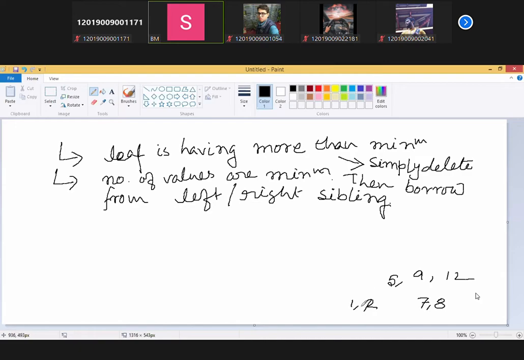You cannot take it directly here. So what can you do? The intermediate value can come here. And if you are borrowing from the right side, then the minimum of the right sibling, the 7, will go here. So 7 will go here, 5 will come here, and 2 will be deleted. This is what will occur if I borrow from the right sibling.